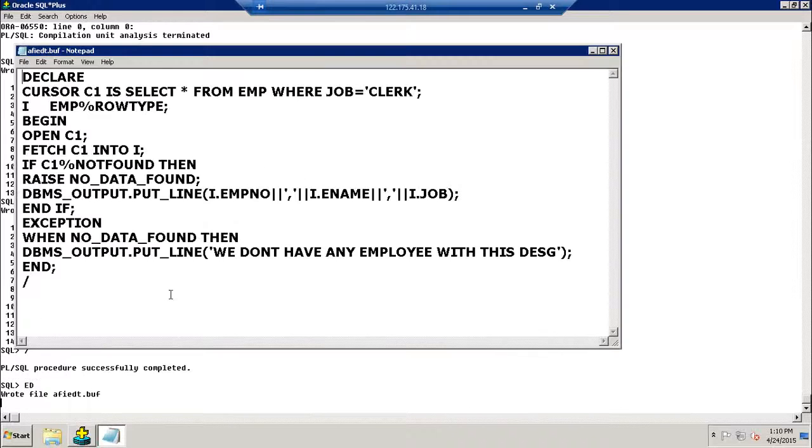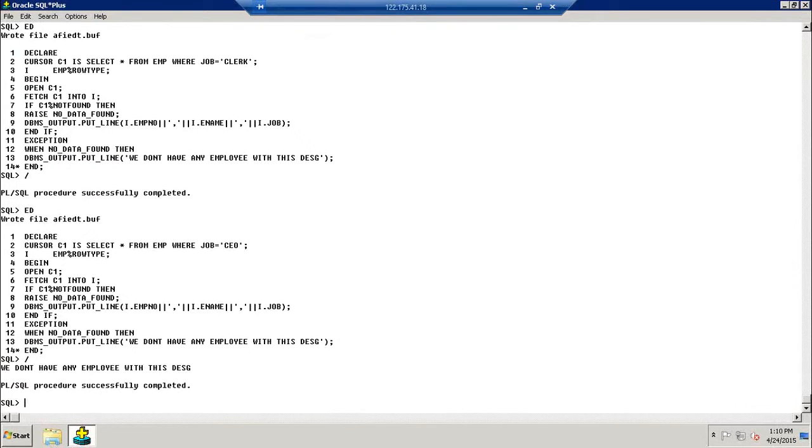Now I am going to change the job to CEO, but we don't have any CEO job in our respective table, right? Now we are going to check the condition. So what happened? First it is going to retrieve the job equal to CEO. We don't have any employee working as a CEO in our database. So now it is going to execute begin, open C1 and fetch C1 into I. So the entire data will be kept in I.